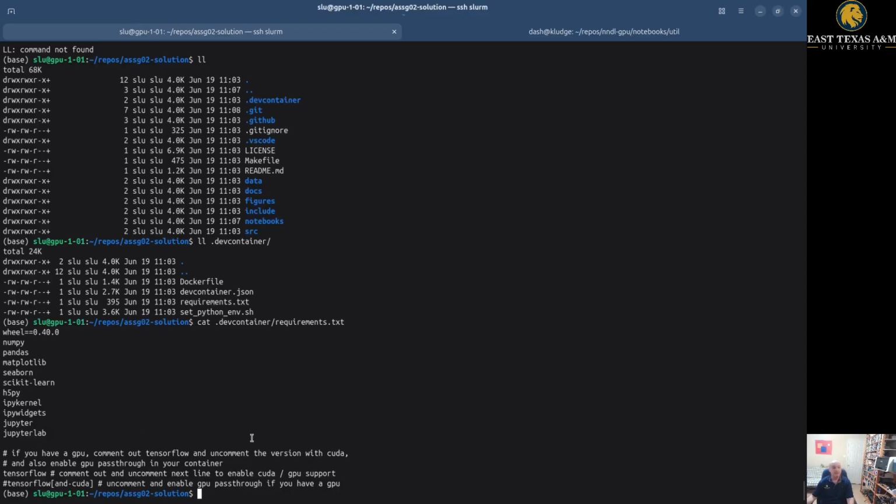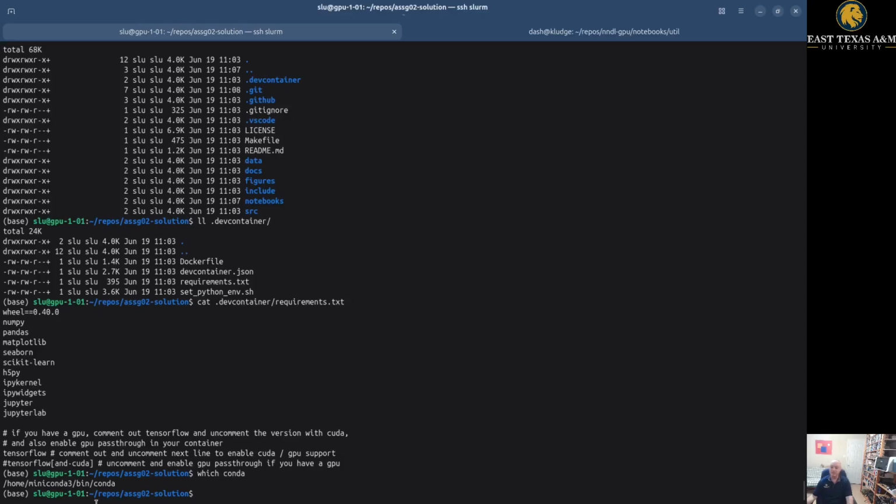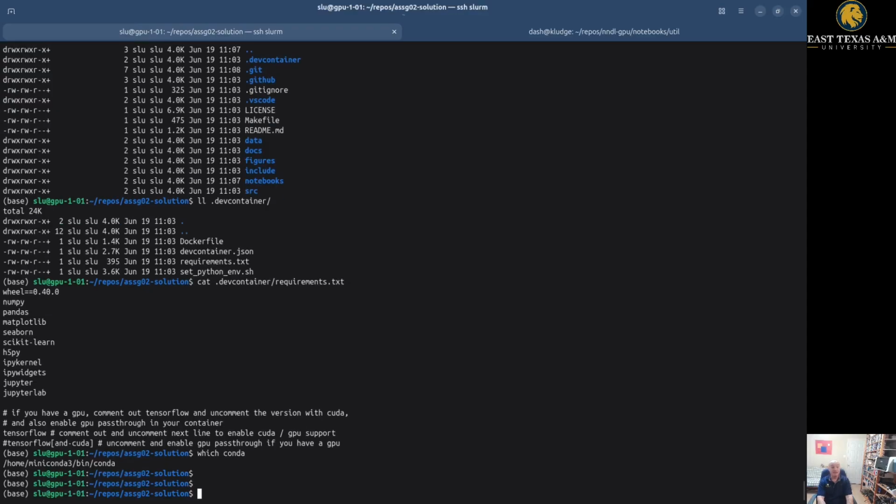On our Slurm cluster, we've already got the Conda package manager, and it should be in your path, so you should be able to find it. I recommend creating environments like this currently. To create a new Python environment, we do a conda create.